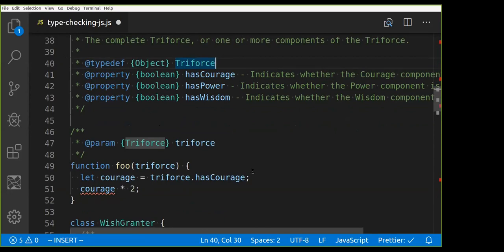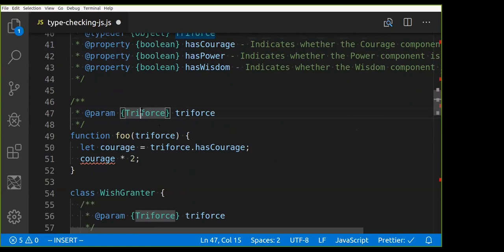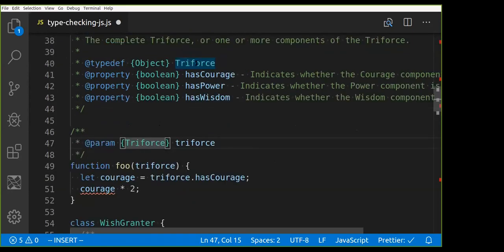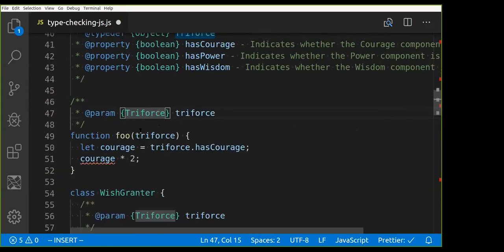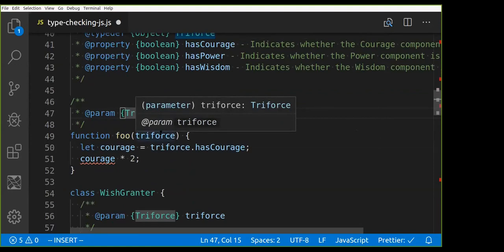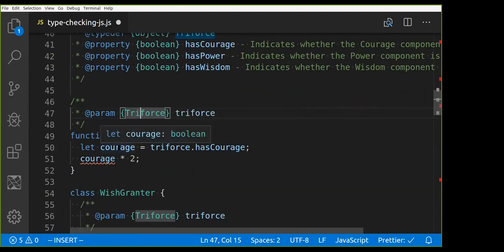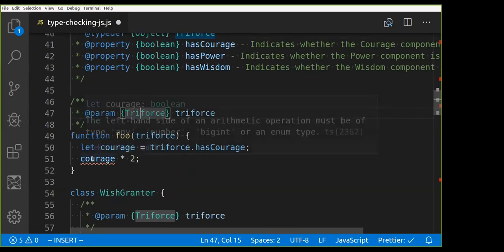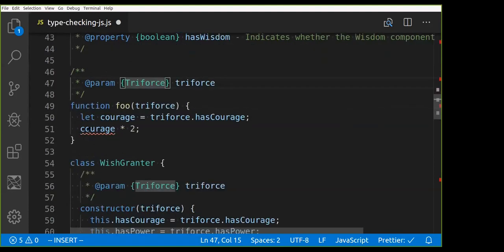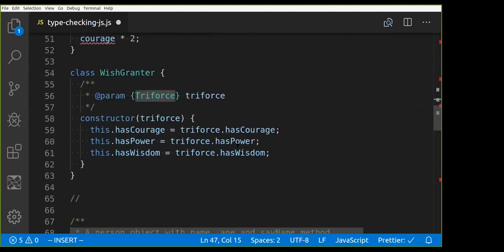So here's a function where I'm going to use it as the argument. I just declare the type as Triforce. That's the parameter. Here it is. It knows that that's the type of that. We know that courage is a Boolean because it's coming from that property, and we know we get an error if we try to apply that to a number because of the type problem there.